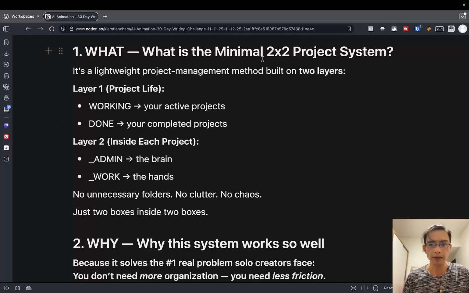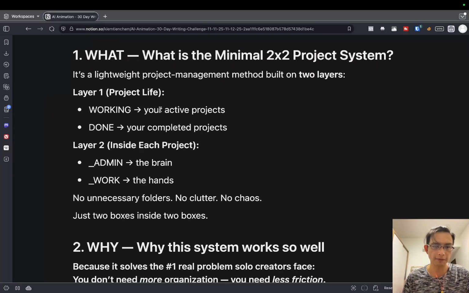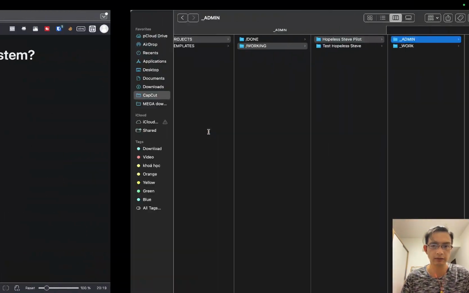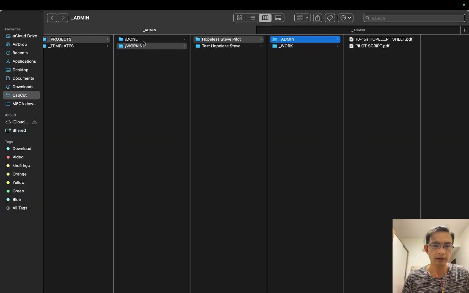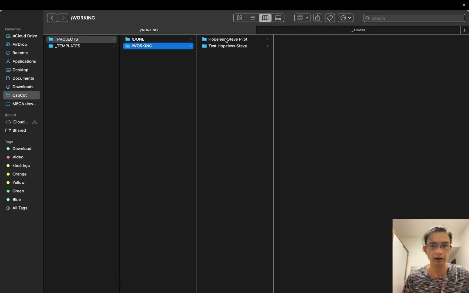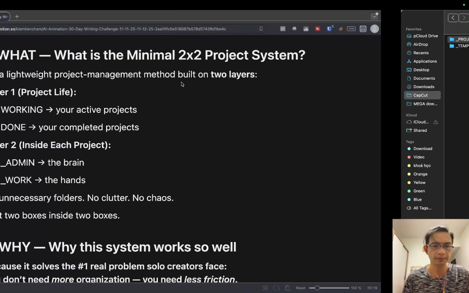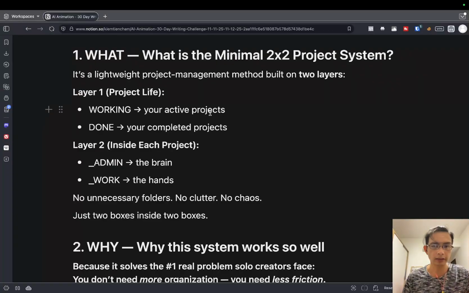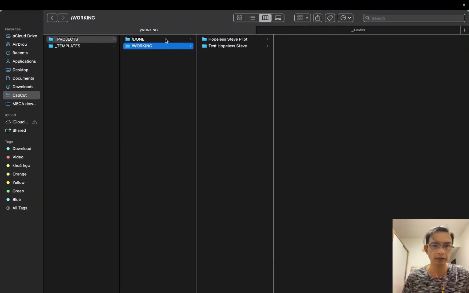So what is the minimal 2x2 project system? It's a lightweight project management method built on two layers. Layer 1, project life: working is your active projects, done is your completed projects. You can see here two layers, done and working. Working is your active projects and done is your completed projects.